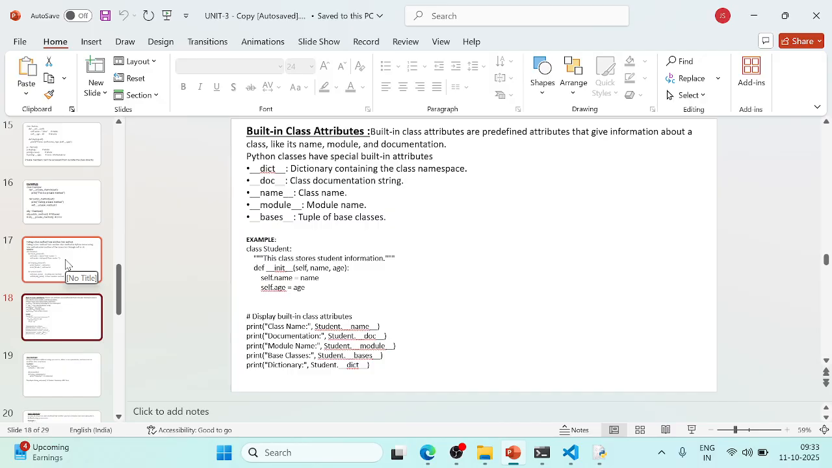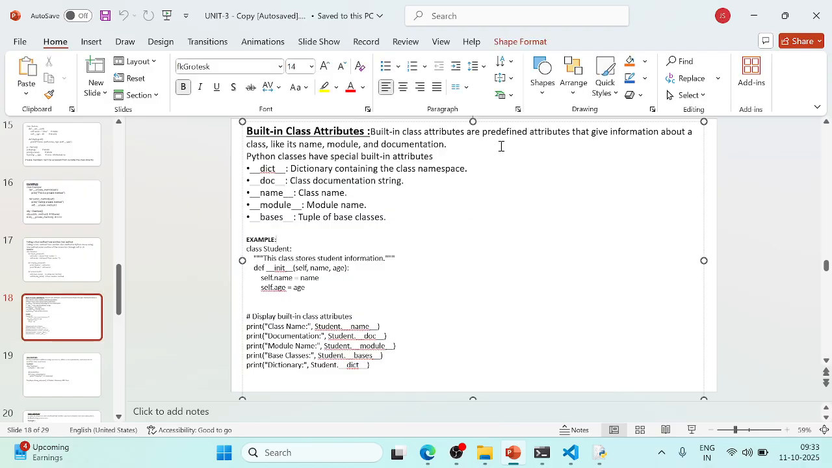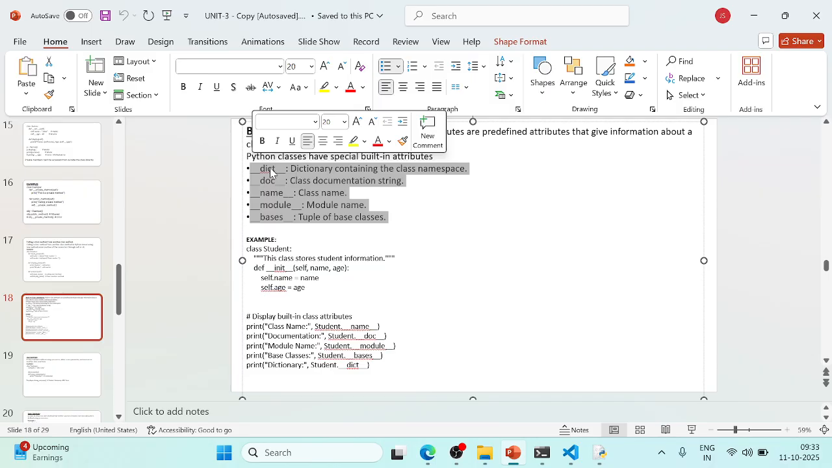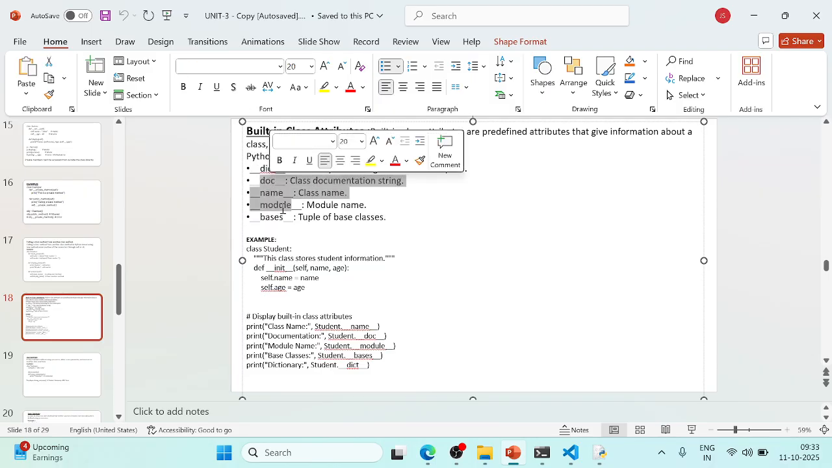So here what happens, next one, we have the built-in class attributes. What do built-in attributes mean? The predefined functions are already there, and they will take certain information. In the built-in attributes we have several types. What are the several types here? Dictionary, doc, name and module.